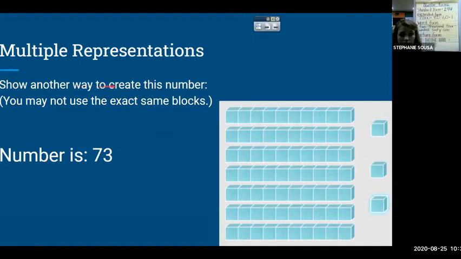Show another way to create this number. You may not use the exact same blocks. So I can't just put 7 10 sticks and 3 ones. I have to create 73 a different way.